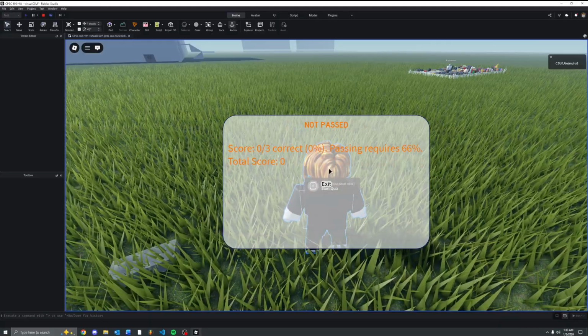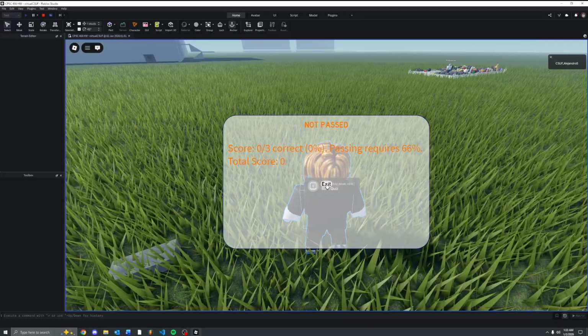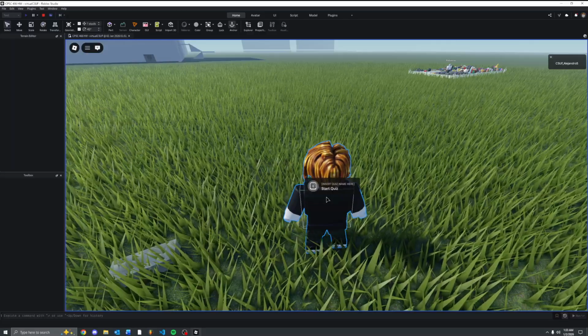So you'll see 0 out of 3 correct. Passing requires a 66%. We're going to go ahead and exit there. And then we're going to retake the quiz.